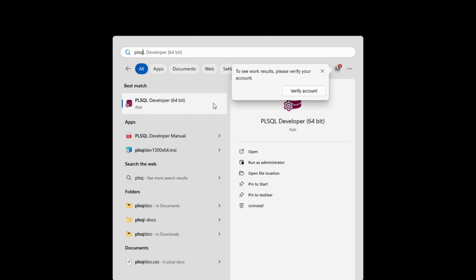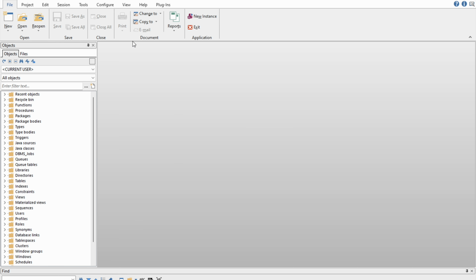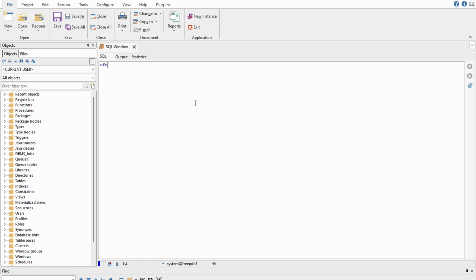I'm using the PL/SQL tool. You can use any. Here I will connect with my system user at my free PDB1, which is my 23ai Oracle database. So here I will create a user.